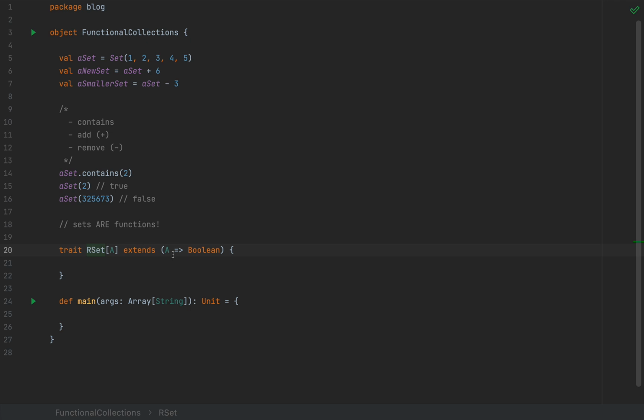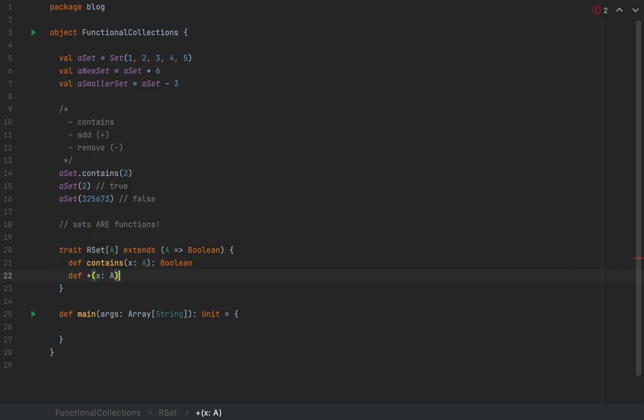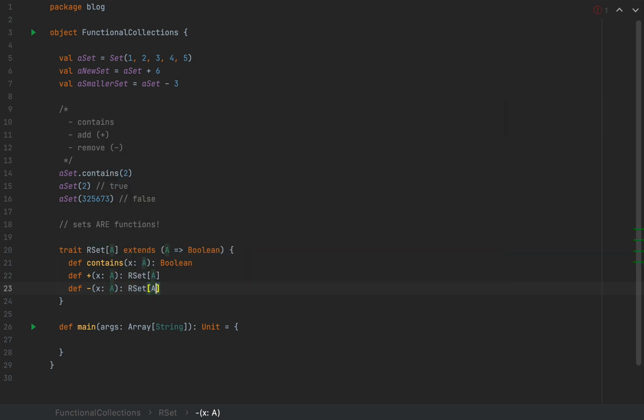Now, RSet extends A to Boolean, so obviously we'll have an apply method, but I'm going to define the main contract of a set in terms of the three methods that we described earlier. So I'm going to have a method called contains, and this will receive an argument of type A, and this will return a Boolean, obviously. And this will be our main API. Then I'm going to add a plus, which gets a new element of type A and will return a new RSet of A. And then I'm going to define another method called minus. So this will remove an element of type A out of the set and will return another set.